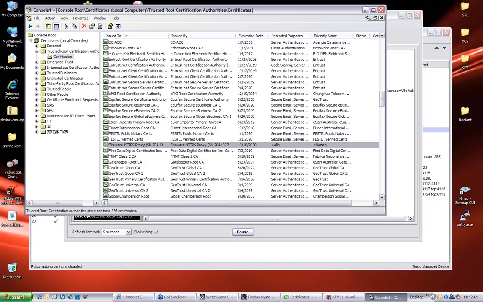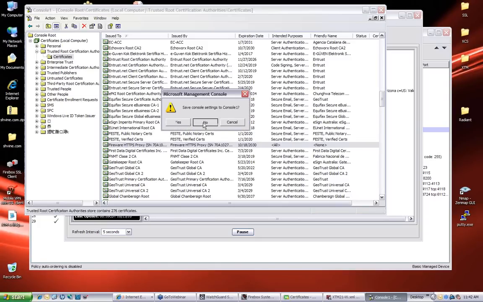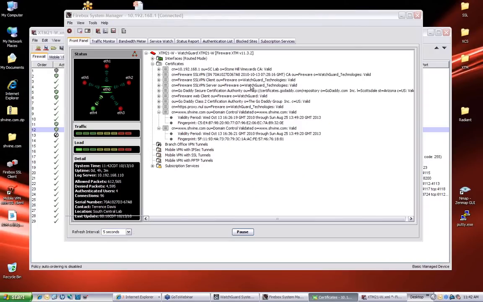You can use OpenSSL, you can use Microsoft Server. There's a lot of different ways that you can create requests and import and export certificates. I wanted to focus primarily on the certificates that you would have available for you on the Firebox and how to use the Firebox System Manager to actually import, export, and pull in third-party certificates.